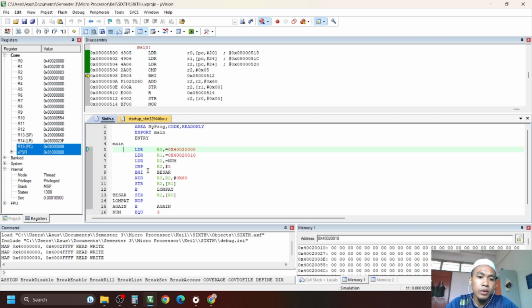So it will skip the BHI step, which is besar, and it will add the value of register R2 with 0x60 into R2 and store the result at the memory address pointed to by R1 and jump to the lompat label.